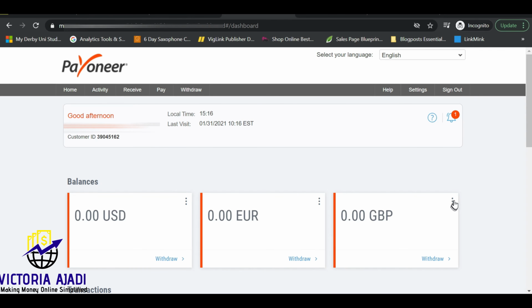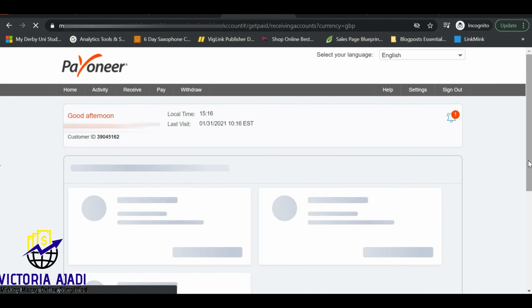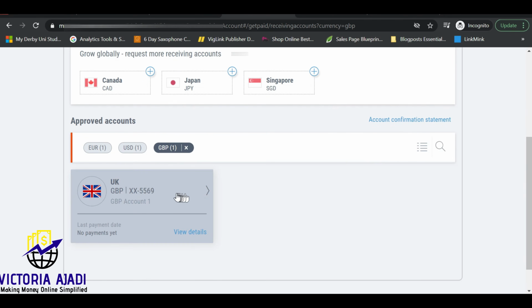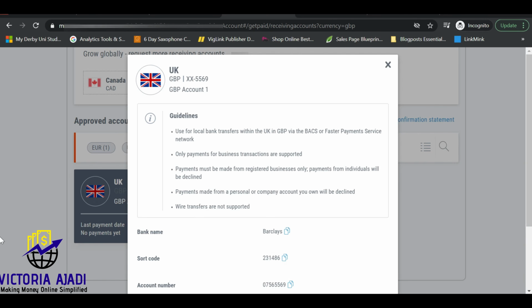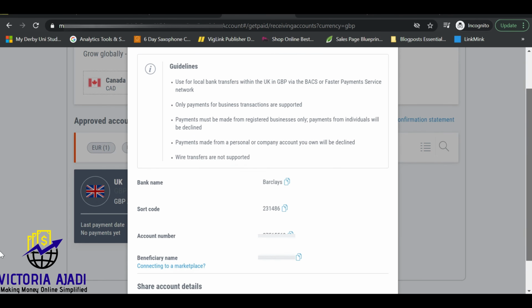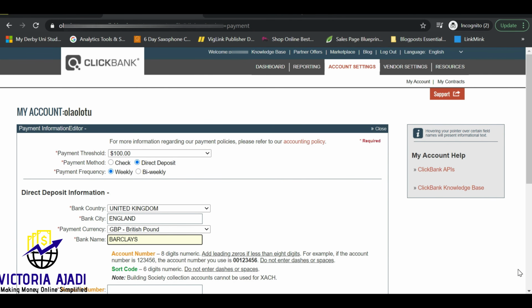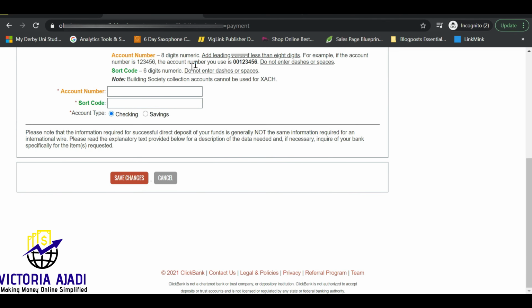box below. So once you've logged in, click on any of the accounts that suits your currency for your Clickbank payment accounts. Then click on receiving accounts, scroll down, and it will bring you to this. So these are the information that we need to input into this Clickbank account payment method. So you go ahead and copy each of these details and paste it in here.